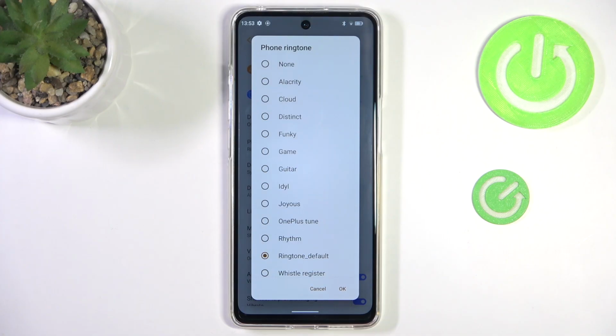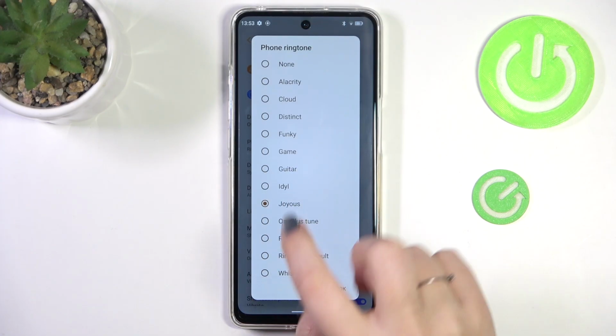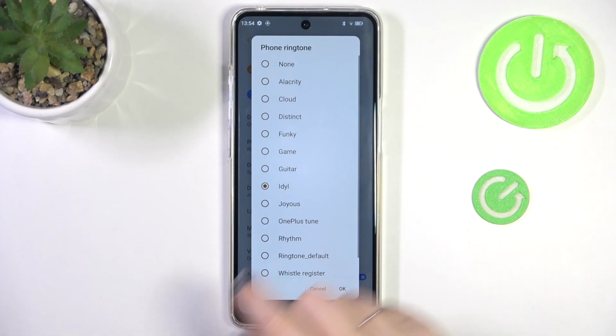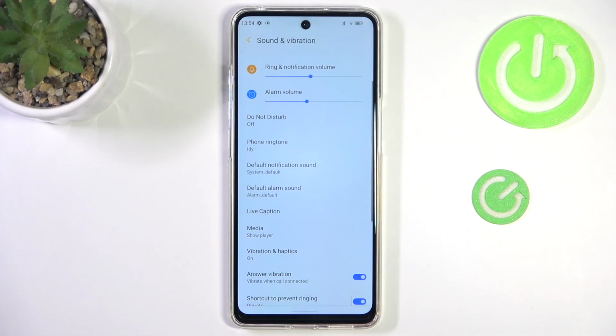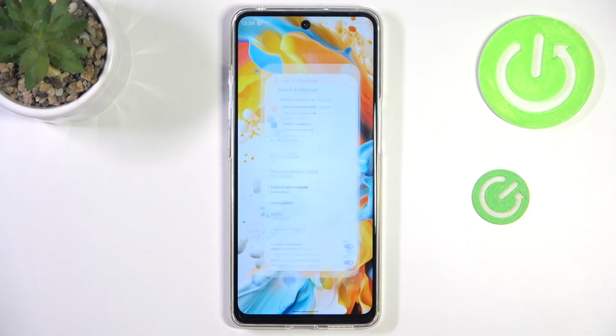So to listen how the particular ringtone sounds, simply tap on it. And you will be able to decide whether you like it or not. So let's pretend I want this option to be set, so make sure that it is marked and confirm it with OK. And as you can see, it is immediately notified right here, which means that from now on your device will use the chosen ringtone to notify you about the incoming call.